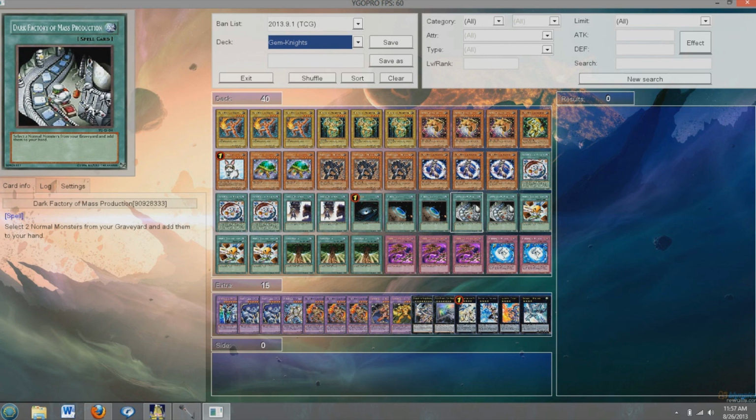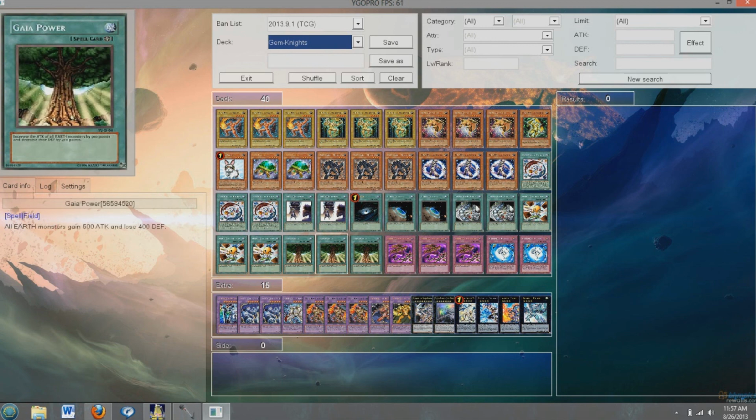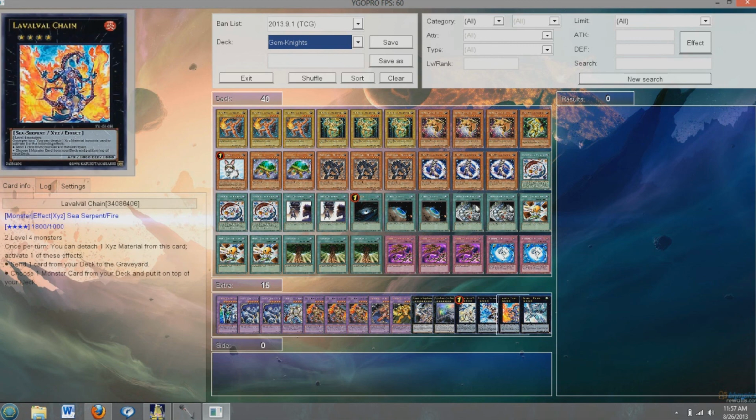And I said, I really don't like Gem Knights that much. But ever since I discovered Gaia Power, which was like 2 weeks ago, I was really into Gem Knights, especially Lava of a Chain. He is just so freaking good. Oh my gosh, he is so good in this deck. Like, he's not that good in any other deck except for Octi, but in this deck, he is amazing.